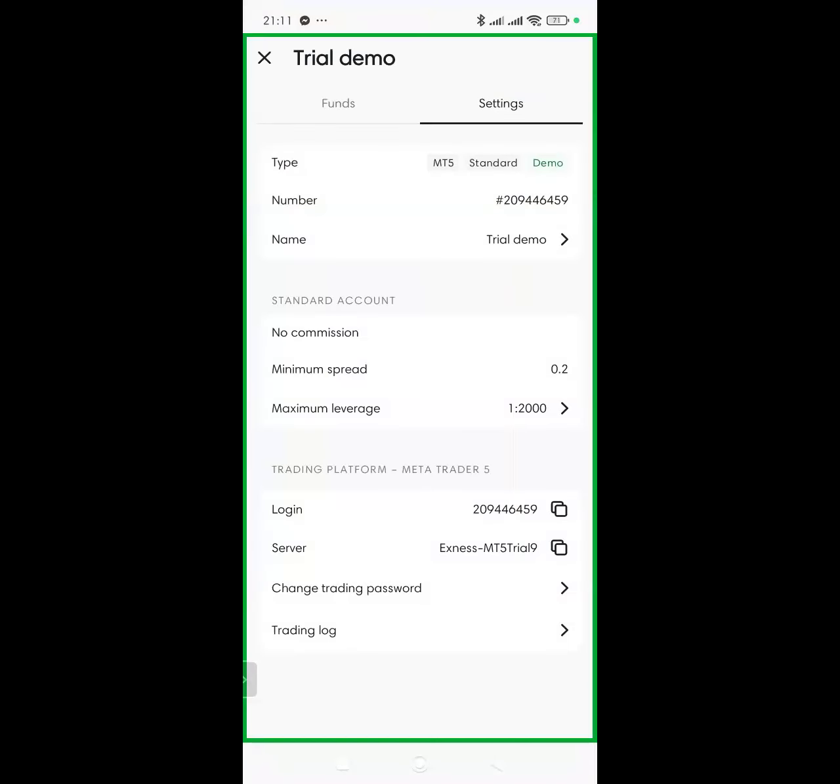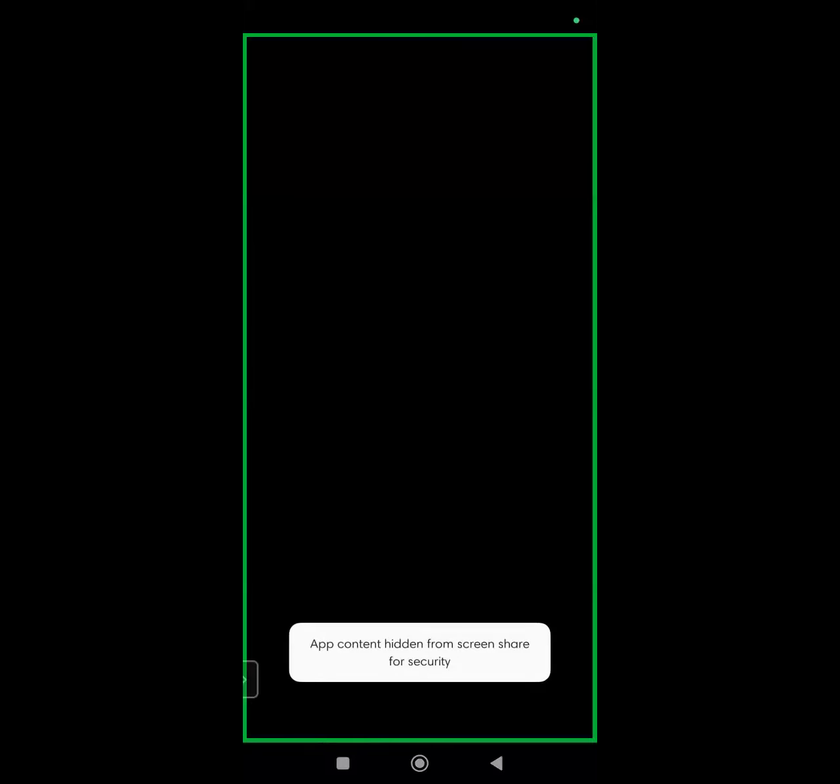So you see the settings at the bottom. The login, you can copy that. And then the server it's on is XNES MT5 trial 9. And then you can create your trading password. This is the process you follow to create your real account for your XNES.